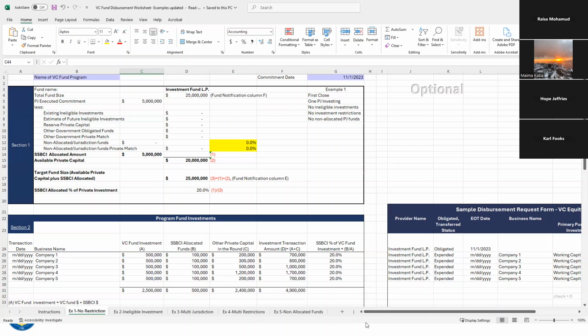And then in C5, you'll put the total amount of your allocated funds committed to that fund. And in this case, we have a very simple fund. PJ was in the first close. There's only one jurisdiction participating. There are no ineligible investments, no investment restrictions, no non-allocated jurisdiction funds being used. So all these items in lines 6 through 14 are all blank.